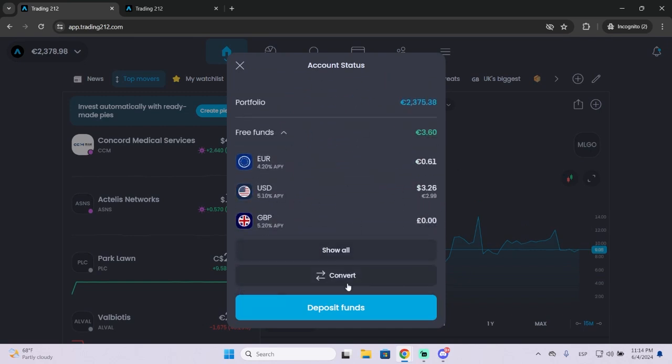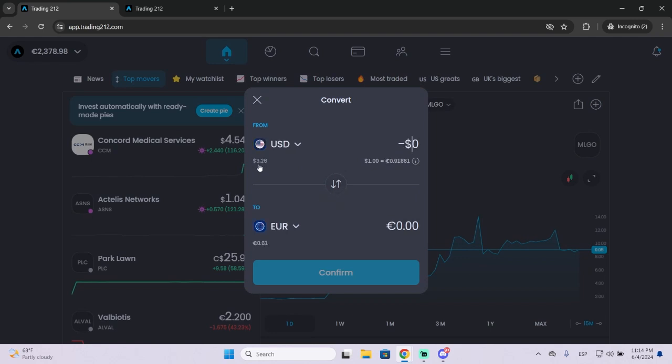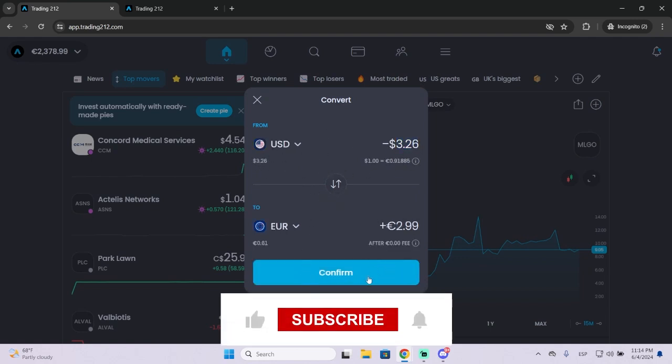The process is very simple. You can convert it back if you want. If you click here, it will convert all your money to euros again.